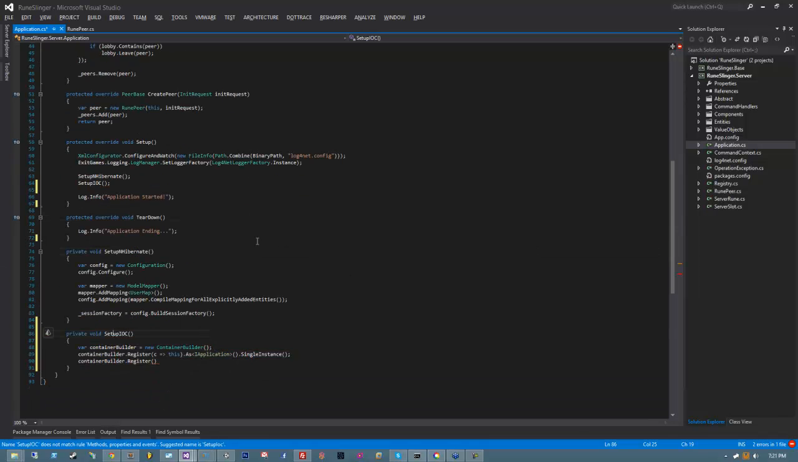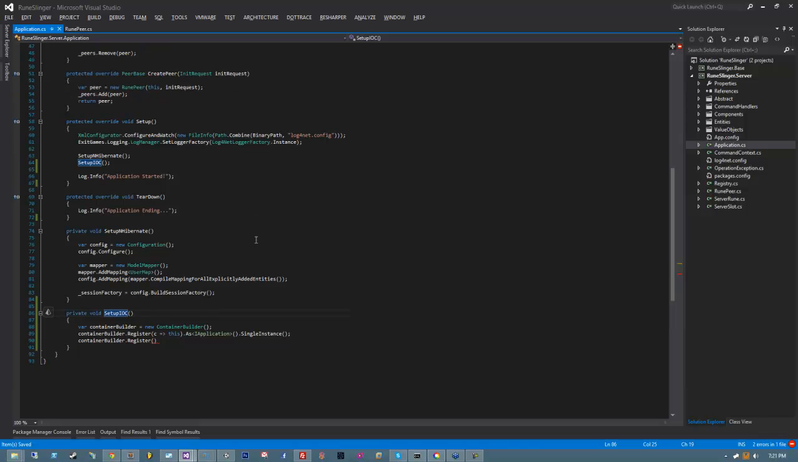Finally, I'm going to move setup IOC down to the bottom because it's a private method, and I kind of like it being in the same order that the method invocations appear. So how do we register a session? Well, if you guys recall, we get a database session out of the Hibernate session factory, which we instantiated in the setup Hibernate method.